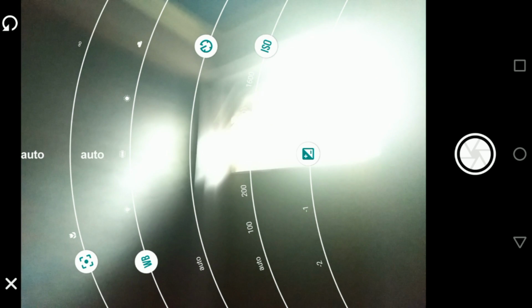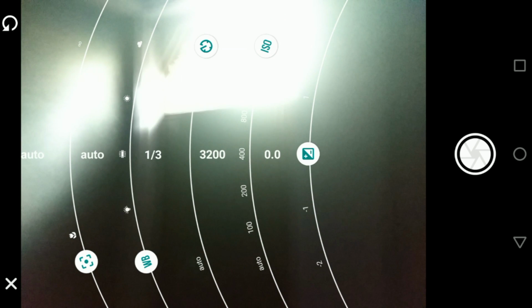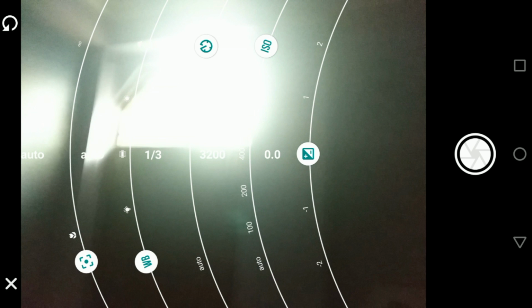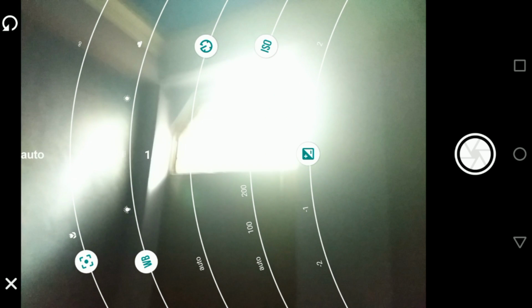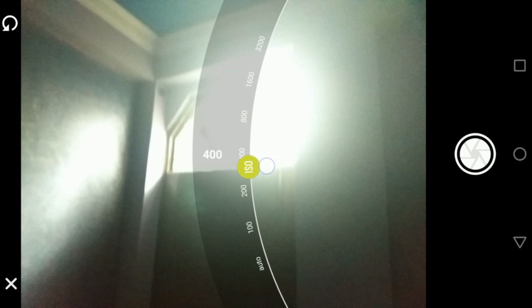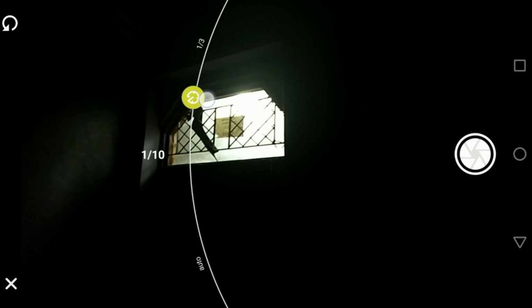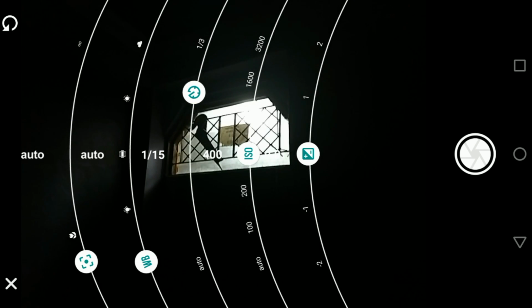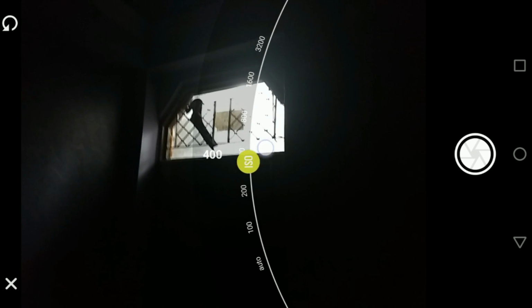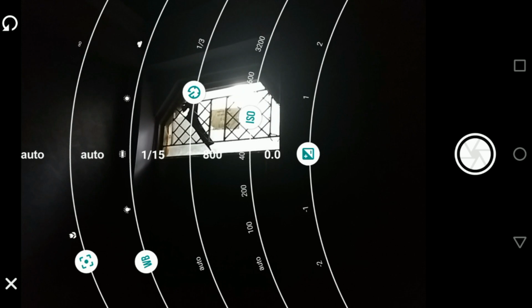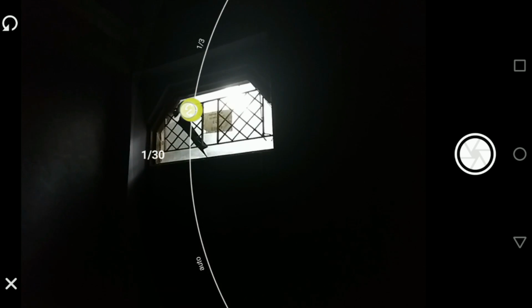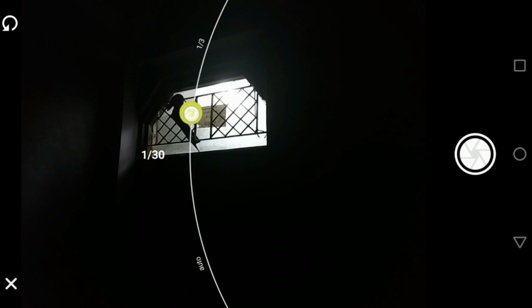So in that case, I will decrease the ISO, decrease it further, and reduce the shutter speed, and guys, see, I can get a perfect shot out of it. Okay, still it's blurred out. I'm decreasing again, and now I'm capturing the image. So guys, this is how your shutter speed and camera lens work.